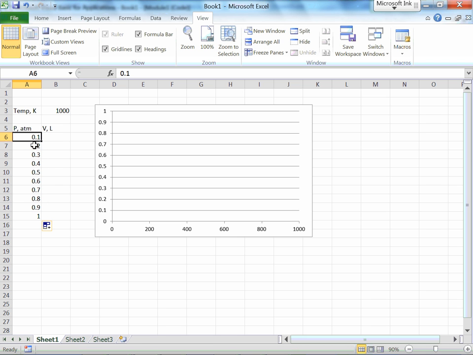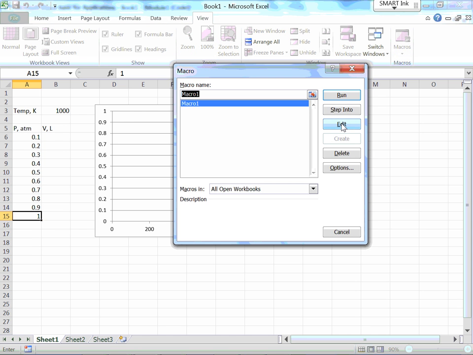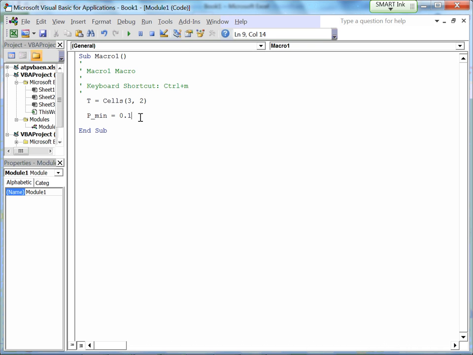So that's 1, 2, 3, 4, 5, 6, 7, 8, 9, 10. 10 data points, right? So what I can do is go back here and say for I equals 1 to 10, and then I say next. What this does is the program goes through a cycle as a loop.